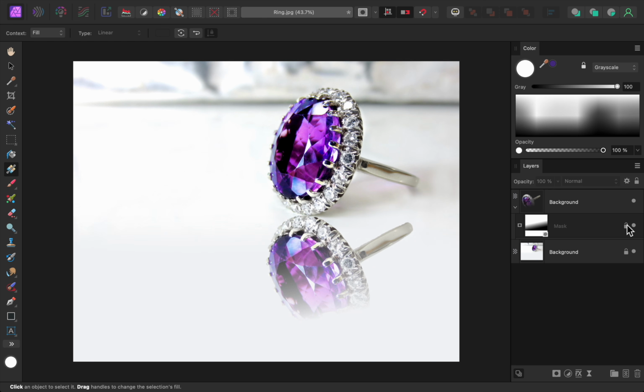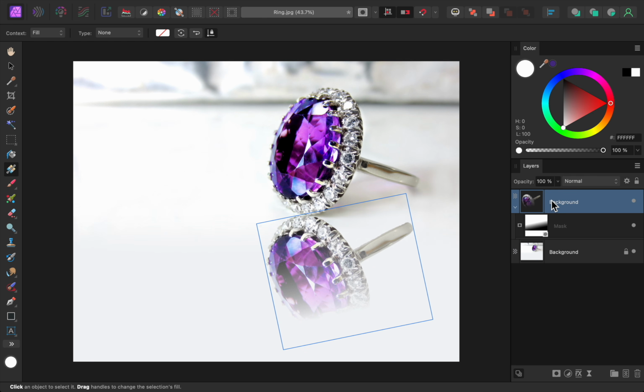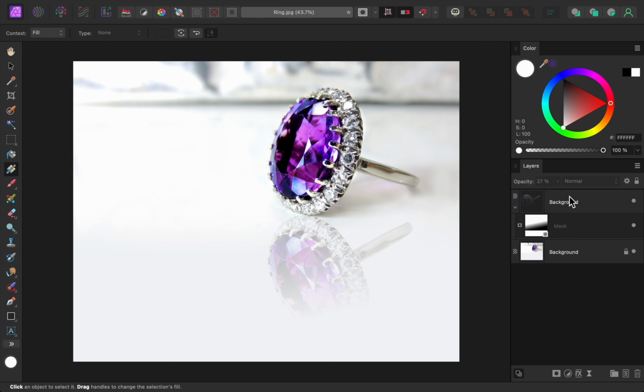Now we just need to select the ring's layer and lower its opacity to whatever looks good. Look at the beautiful reflection we've made. How easy was that?